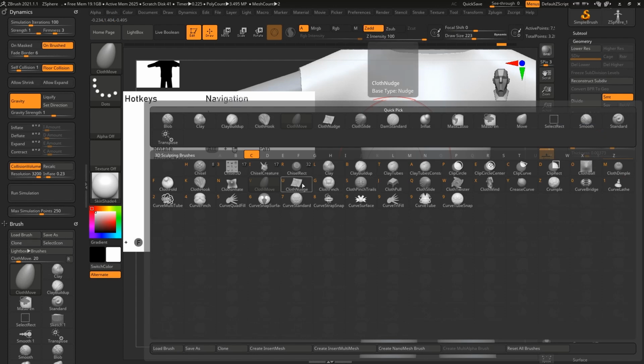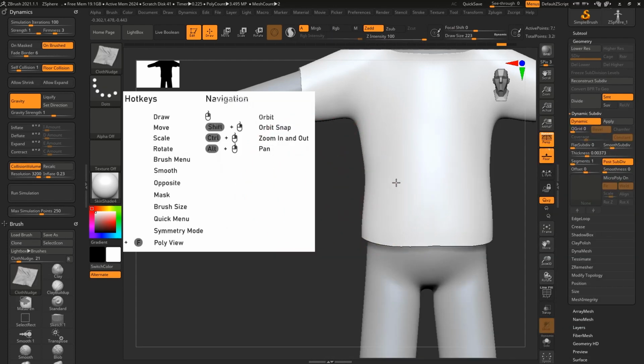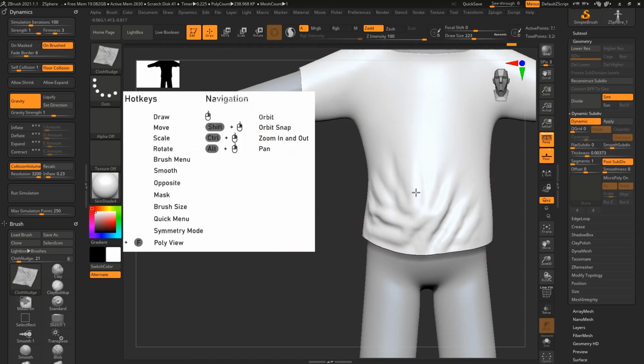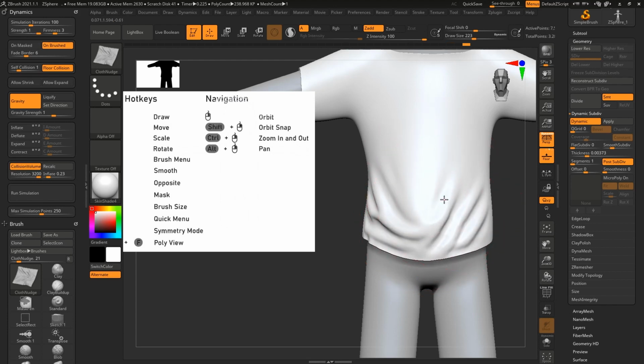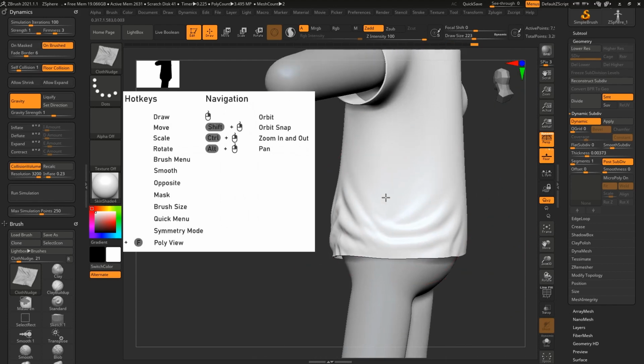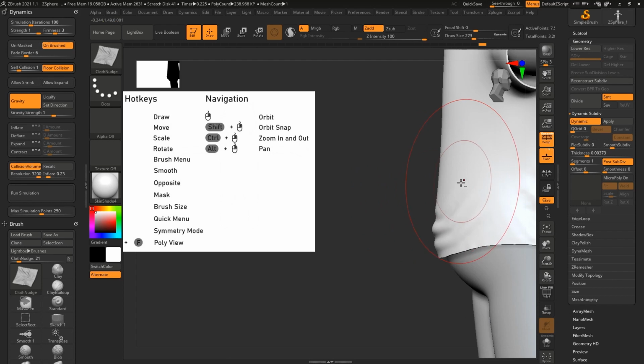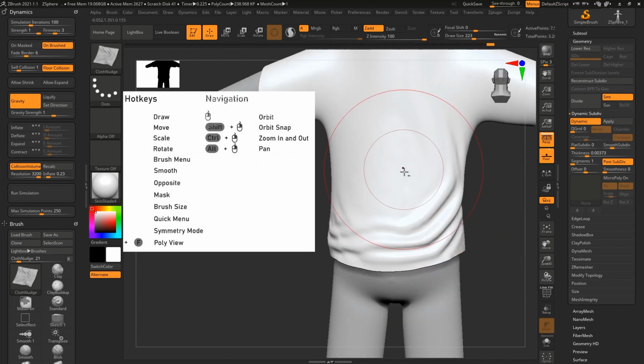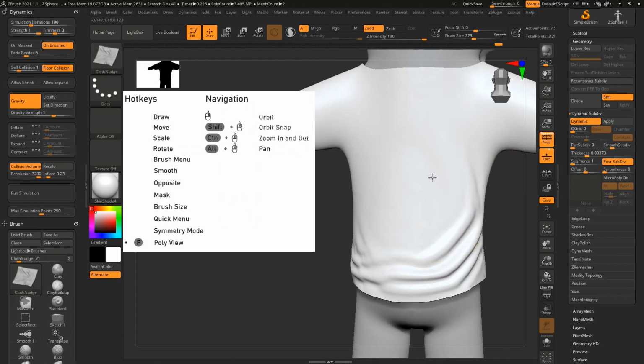Yeah. Wait, I was going to add to what Jordan was saying with the zipper thing. Isn't there a brush that has like a zipper add-on? I don't know. Yeah, there is an actual brush in ZBrush where you can sculpt a zipper or something with curves.